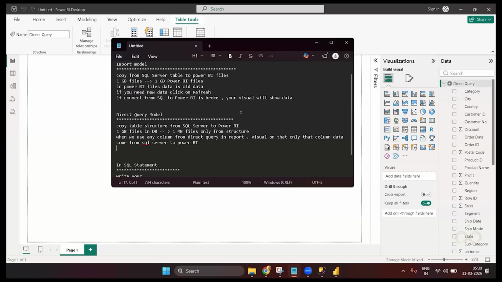Third benefit, sorry, fourth benefit, data is always refreshed. You don't need to click on refresh data, and you don't need to wait for the refresh to finish and then get the new data. No, here the data is always refreshed, guys. So that means the connection between Power BI and SQL Server is always on. Okay, clear everyone?